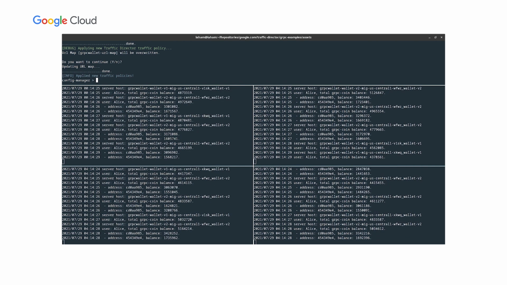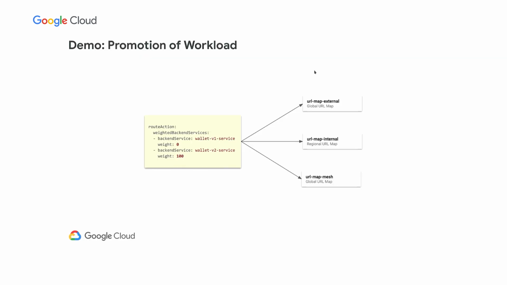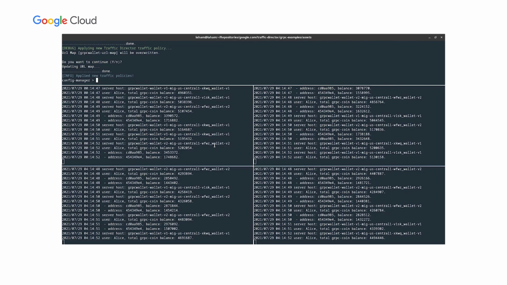At this point, we see a lot of traffic going to version 2, so now we're going to say that everything is working properly, and we're going to send all of our traffic to version 2 and away from version 1 and do our full rollout.